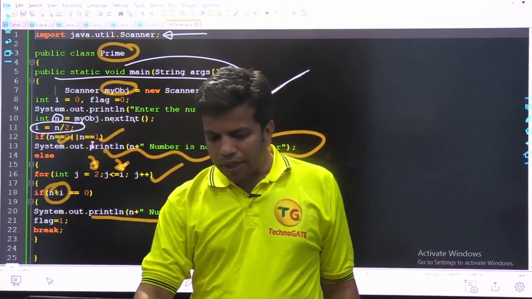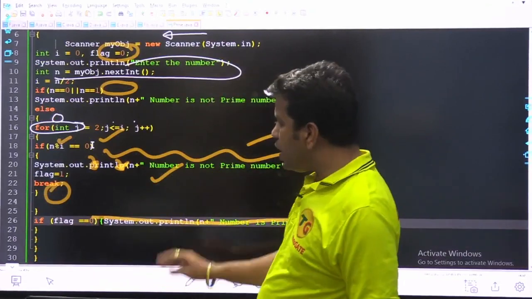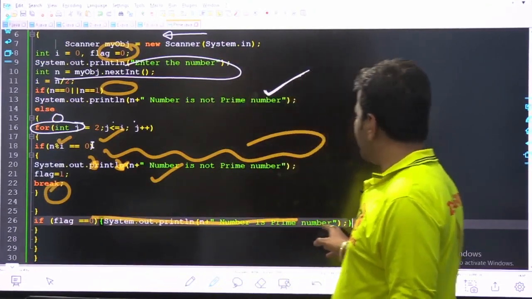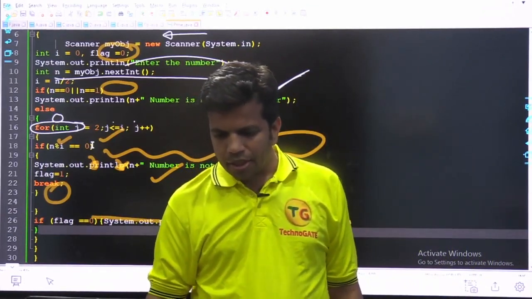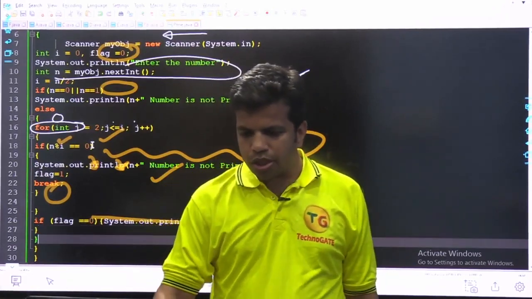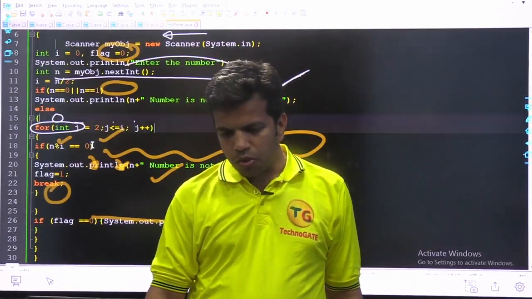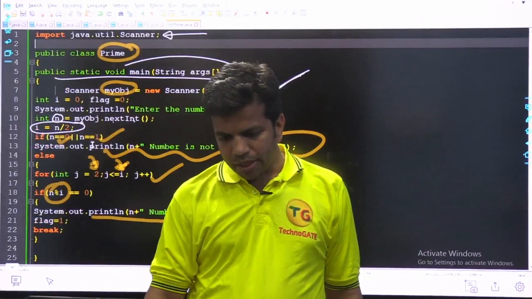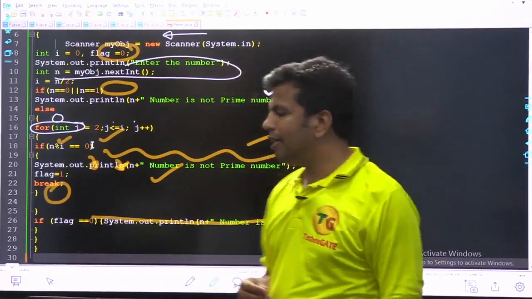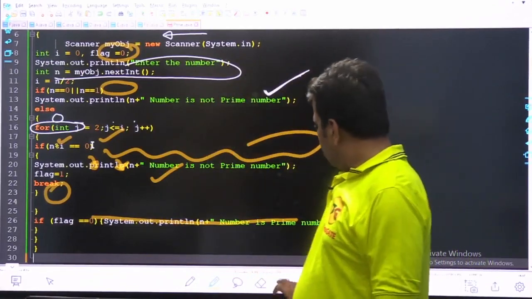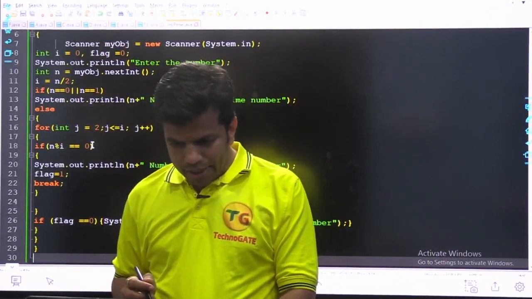Okay. After that, if flag is equal to 0, then you need to print that number as prime. And after that you can close the else part, and then you can close the main body function, and then you can close the public class. The last one is not required. That's it. Okay, now I am going to compile this. So just Control S, so it is saved.